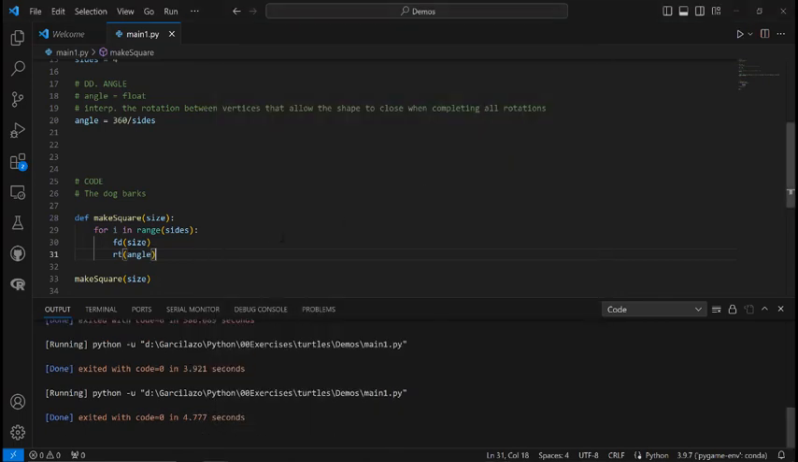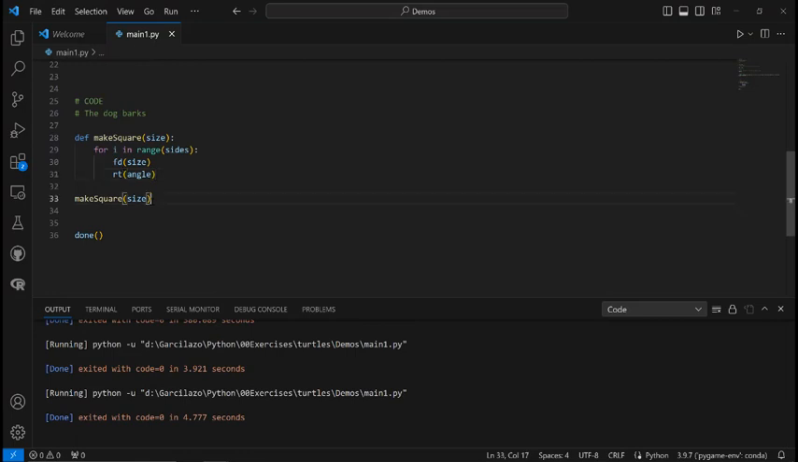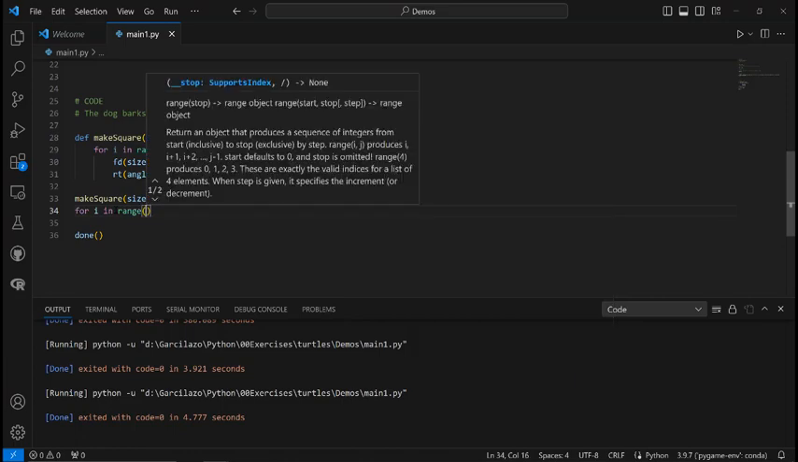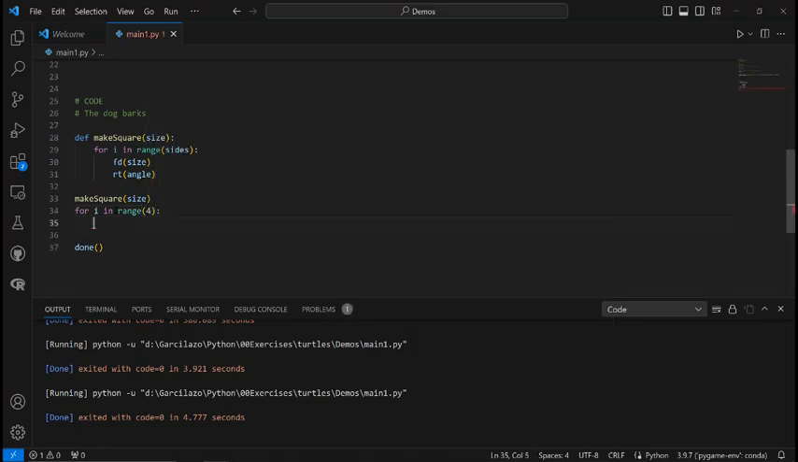But now we can focus on the process of having a square as the new basic unit of information in the system. Let's draw another square for I in range 4. We move forward and we turn right. Notice that the process of drawing a square uses at its foundation the idea of drawing a line, which represents the basic unit of information.